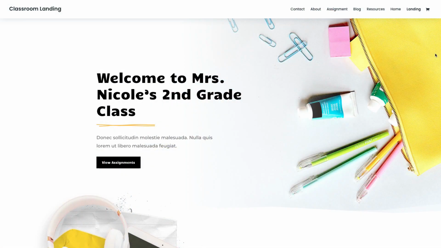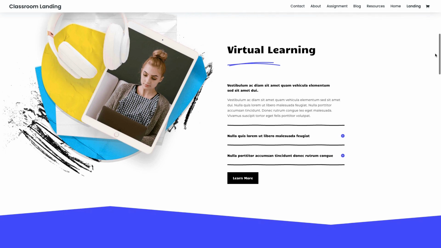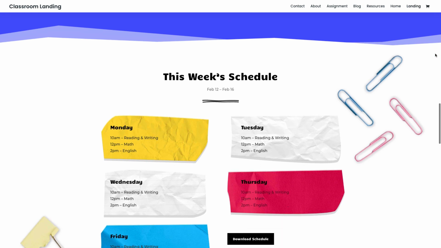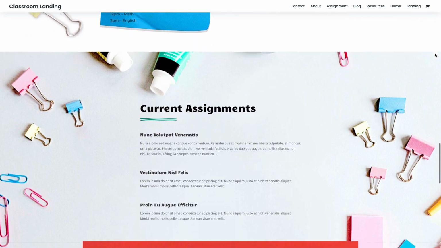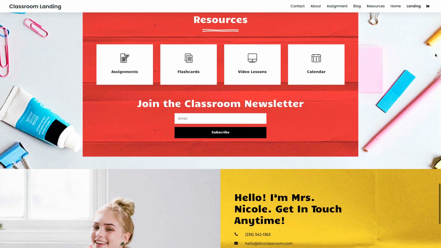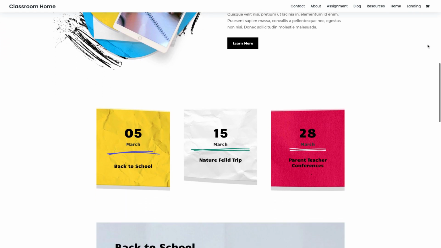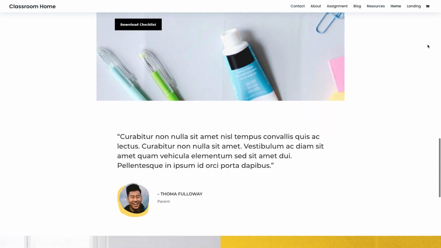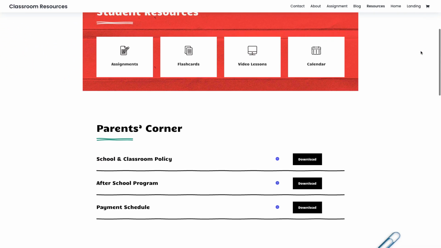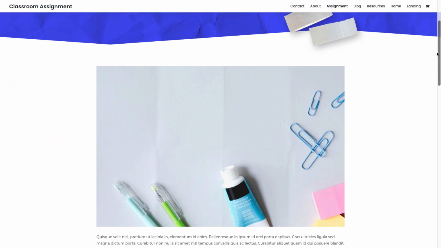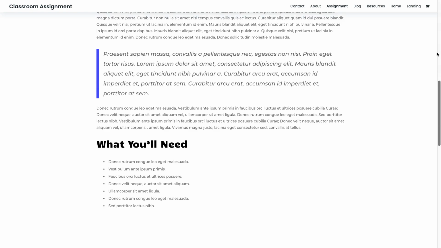And this week we have for you a fun and exciting classroom layout pack we think you're going to enjoy. The Classroom Layout Pack is an exciting gift for any teacher or school in need of a classroom website. The design is clean, colorful, and fun, which is perfect for engaging both students and parents. And each layout is customized to showcase all of your online classroom needs, including student and parent resources, assignments, events, schedules, even supply checklists, and much more. So go ahead and check it out for yourself.